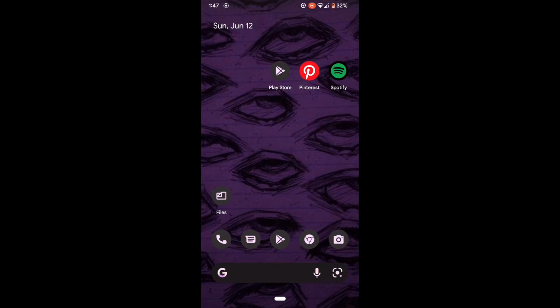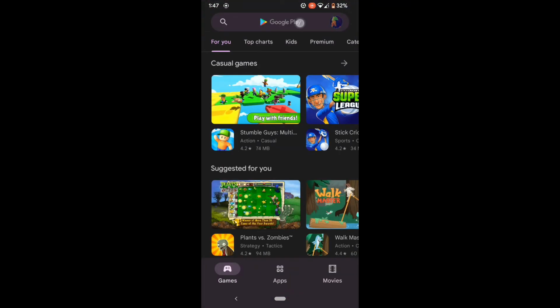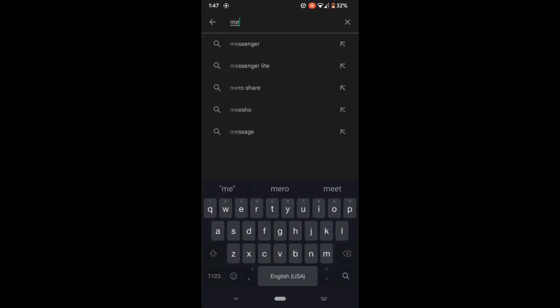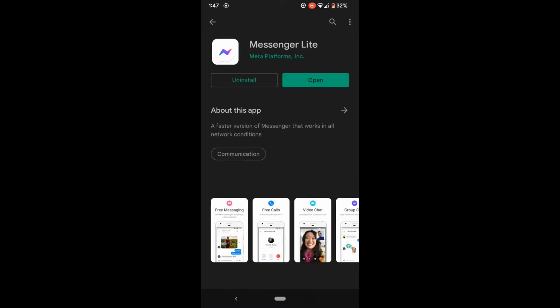Okay, now let's move straight into the video. If you have already downloaded Messenger or Messenger Lite, you can directly open it. But if you haven't, you can go to Play Store and search for Messenger or Messenger Lite, then open it.